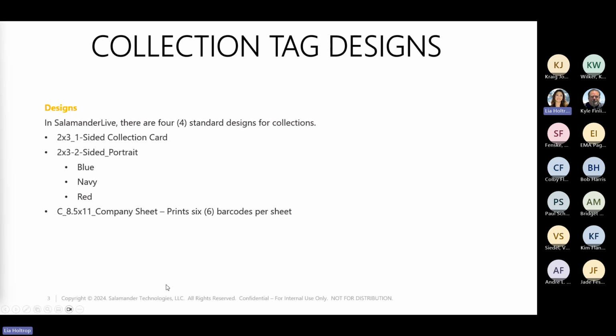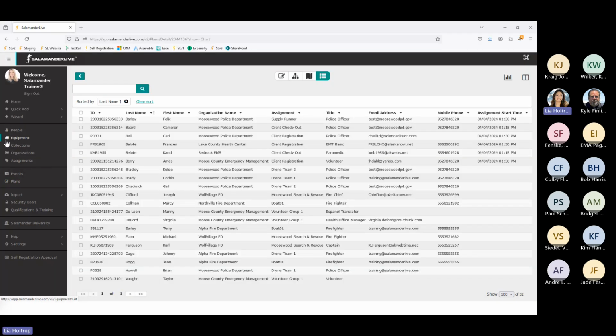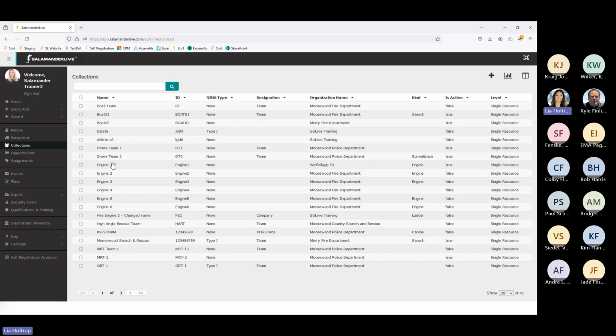All right, so I'm going to pull up Salamander Live here. Let's look at the collection creation. If you look in your left menu, you should see a collections menu. All you simply do is go in there. One thing about creating collections is that you have to have your people database built out and your collections database built out if you're looking at adding resources to your collections.